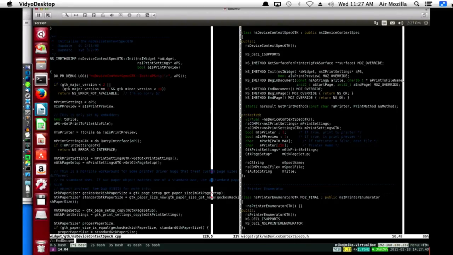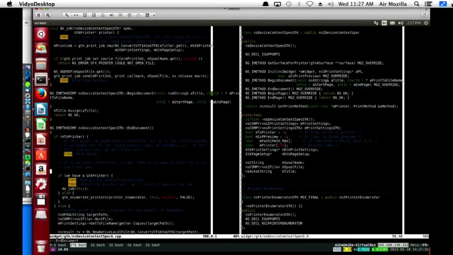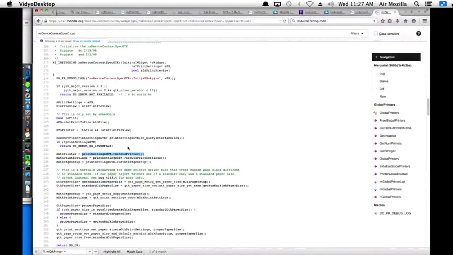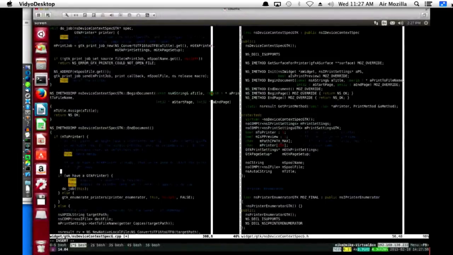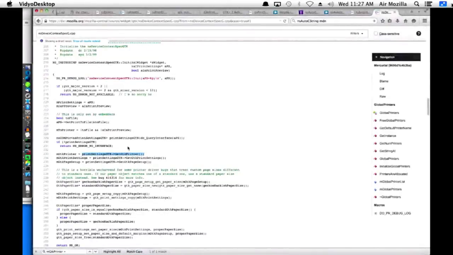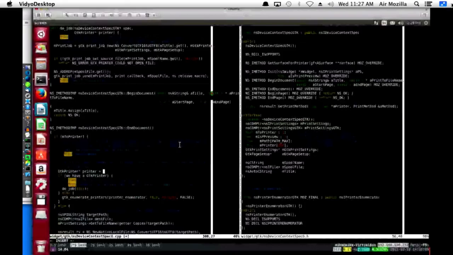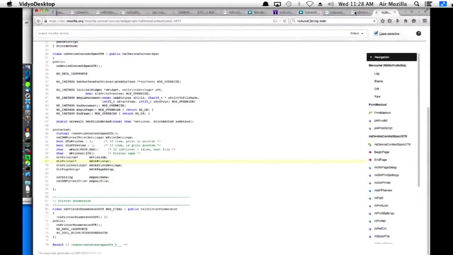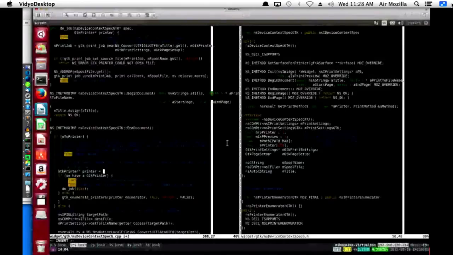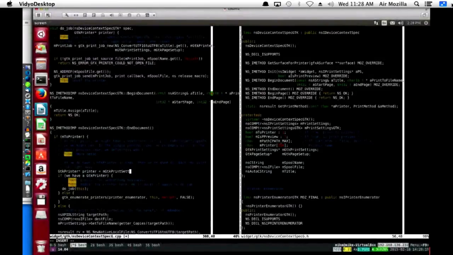End document. So if we have a GTK printer, how would we know that? Well, we would say GTK printer equals, all right, yeah, GTK printer equals, and then what did we do? We said GTK print settings. See, there's GTK print settings, and there's print settings GTK. This kills me. That's so confusing.